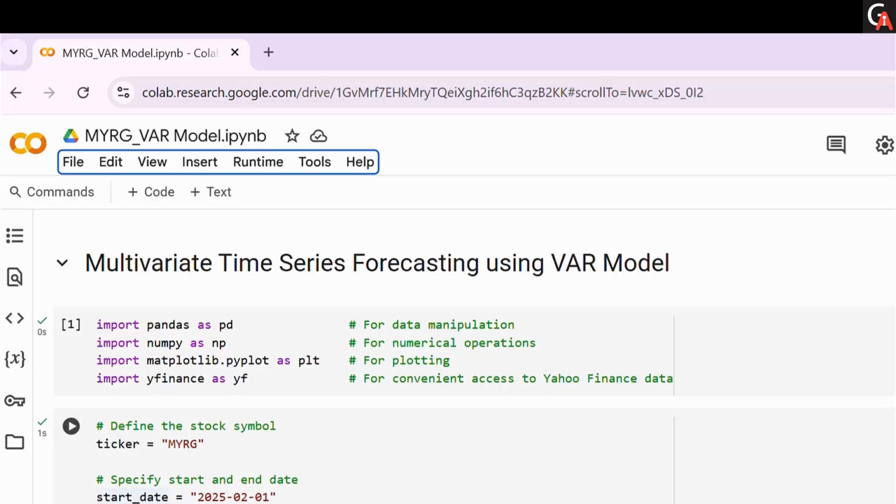The AR, that is, the auto-regression model, is a way to make those predictions. It uses past values to calculate the current ones. The VAR model is like an upgraded version of the AR model, but instead of using just one variable's past values, it uses multiple variables that affect each other over time.